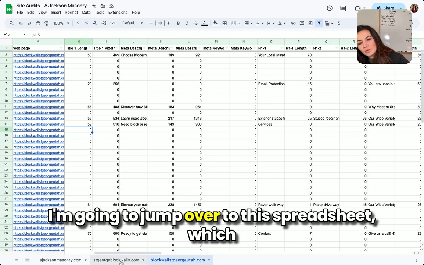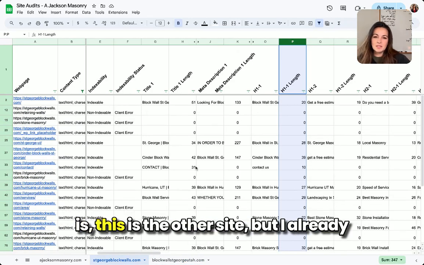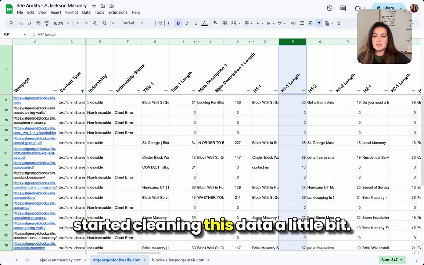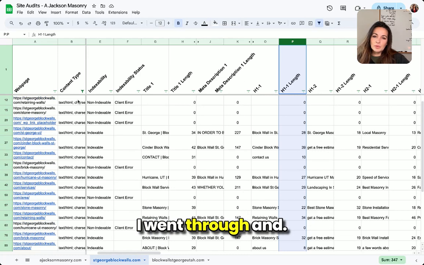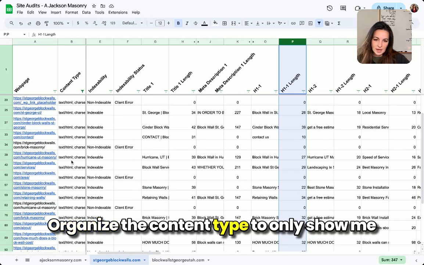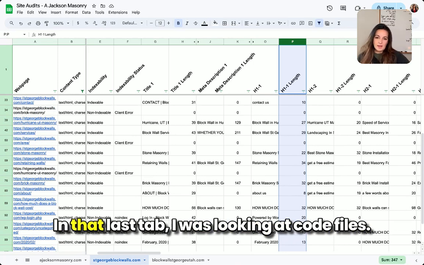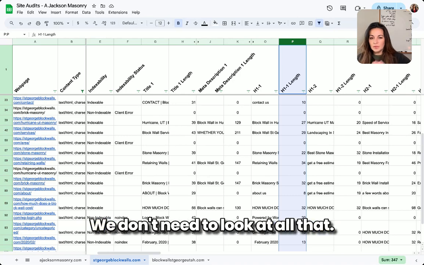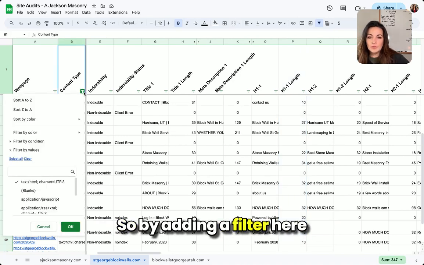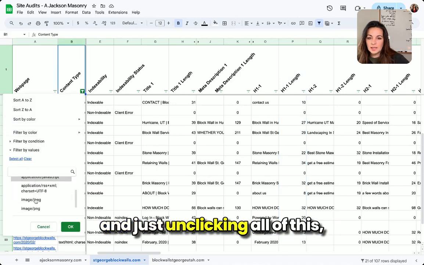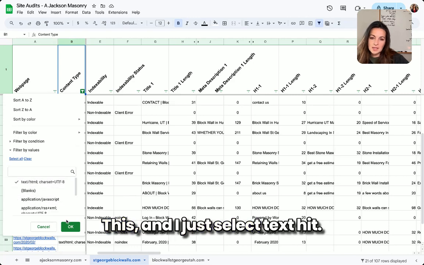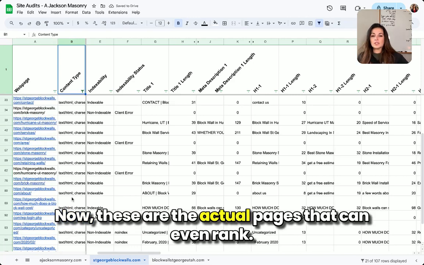I'm going to jump over to this spreadsheet, which is the other site, but I already started cleaning this data a little bit. I went through and organized the content type to only show me pages that have actual content on them. In that last tab, I was looking at code files, I was looking at image files. We don't need to look at all that. So by adding a filter here and just unclicking all of this, and I just select text, now these are the actual pages that can even rank.